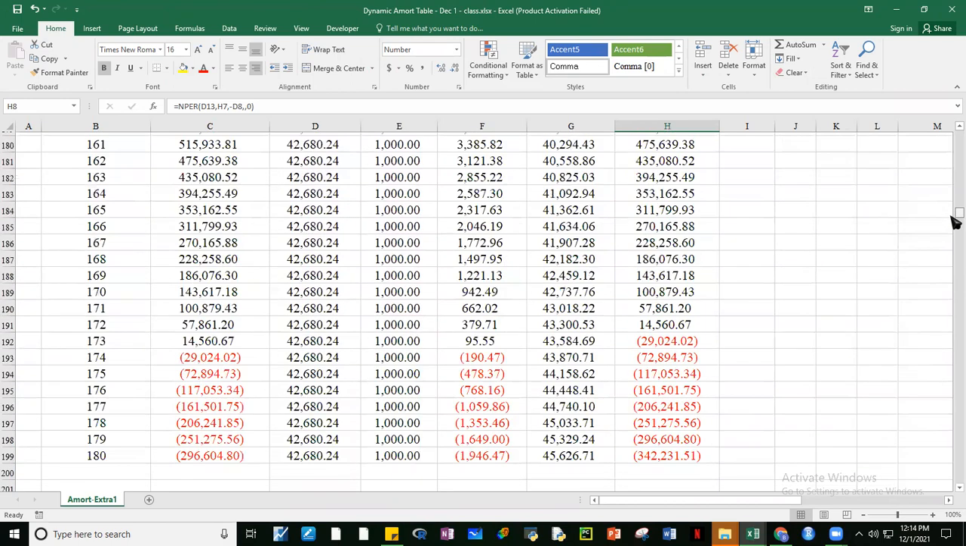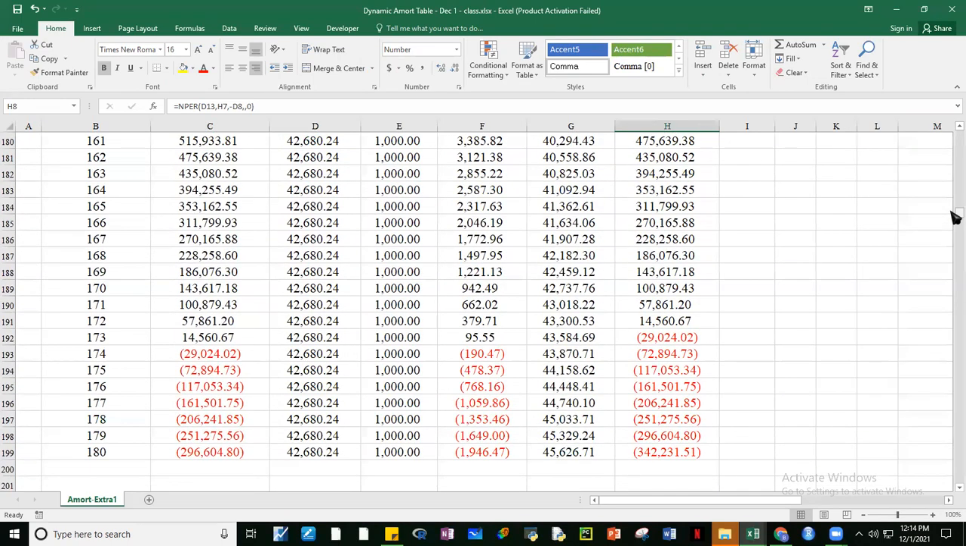Okay, so our model, guys, 172, 173. Ibig sabihin nito, 14,000 na yung balance natin, tapos may babayaran pa tayong 43,000. So sobra-sobra na to, no? Sobra-sobra na, kaya nag-negative na siya. Pero since we copied the formula hanggang 180, tinuloy-tuloy pa rin niya yung formula, which is absurd. And we don't want that, guys.